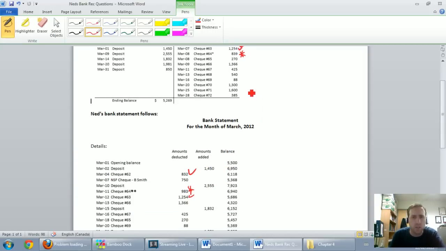270. Let's see. So check 65 for 270. Yes, there's a 270 there and there. The next check for 1366. Yep, there it is and there it is. The next check for 425. There it is and there it is. The next check for 540.